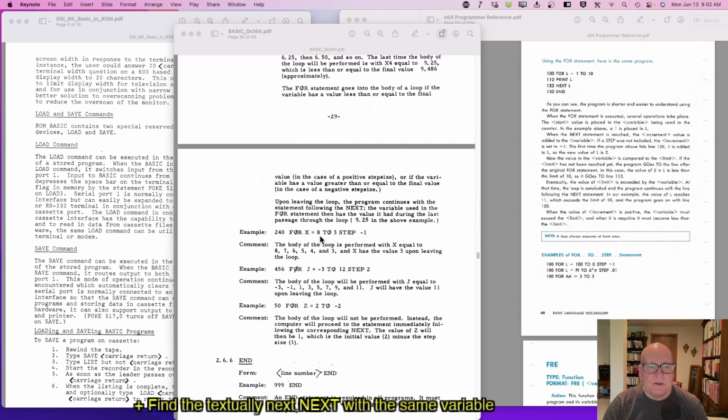The case here, 8 to 3 step minus 1. You get 8 7 6 5 4 3, and the value 3 on leaving the loop. And then this one, minus 3 to 12, you can start negative, that's no problem. J has the value 11 when it leaves the loop, because if it adds 2, 13, then that exceeds it, so it doesn't want to do it.